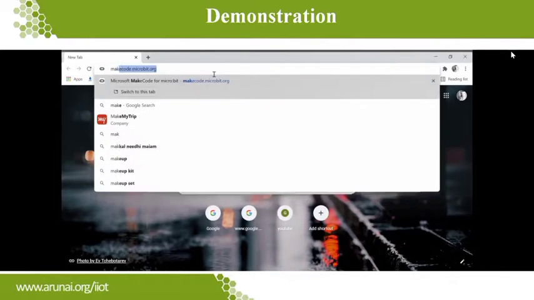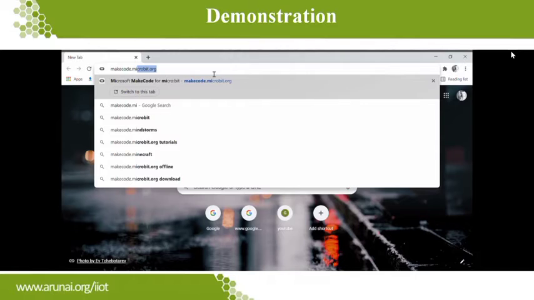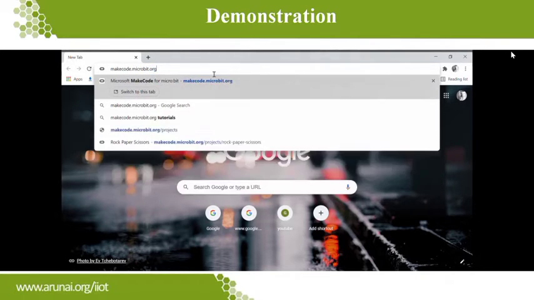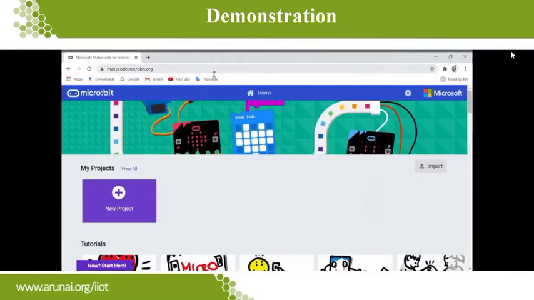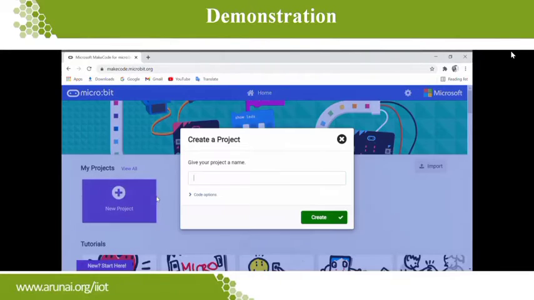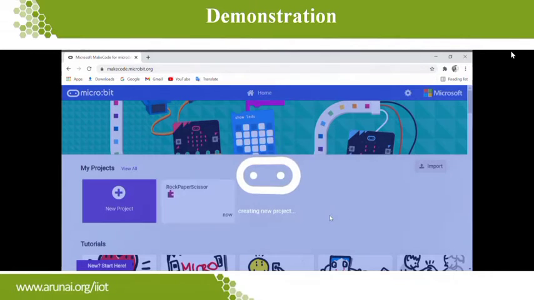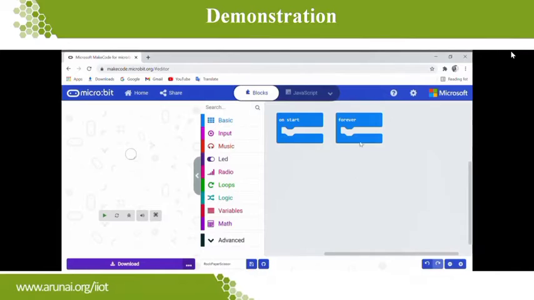Here we have to search makecode.microbit.org. It will take us to Microsoft Editor window. Here we have to click on New Project and give the project name as Rock Paper Scissors and click on Create button. Now the editor window will be opened. Here we have to implement a code using blocks.